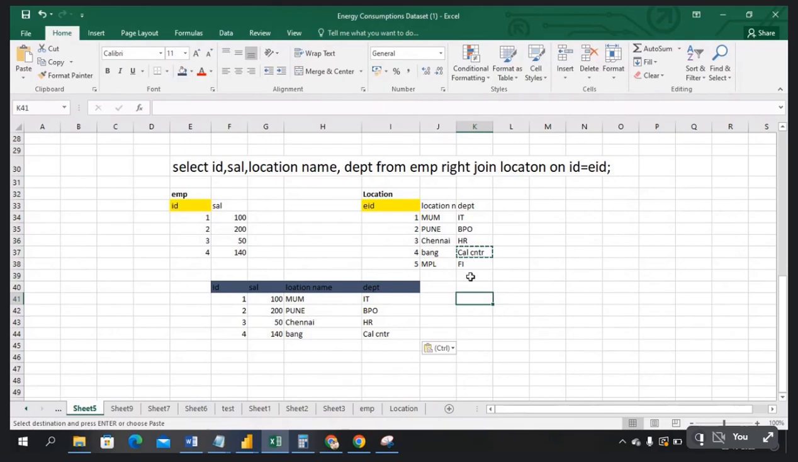Now, I said right join: all records from the right side and matching records from the left side. So in the right join, 5 is there here, but 5 is not there on the other side. According to our definition, all records on the right side come, so it will take the 5 also, and there is no salary for that 5, so it is null. But the location is available for that 5, so it will bring it here, and the department also.